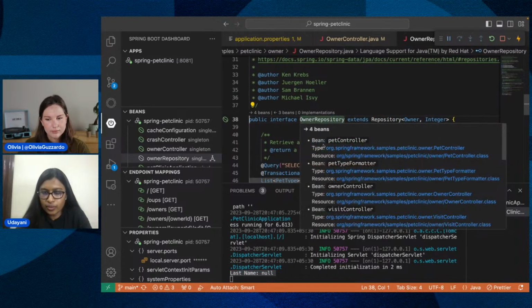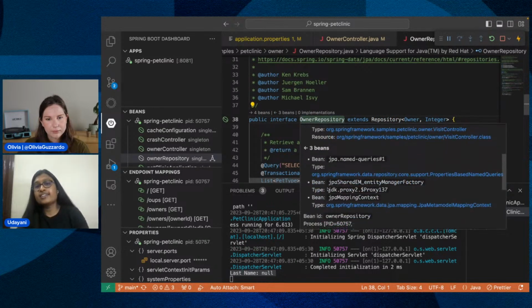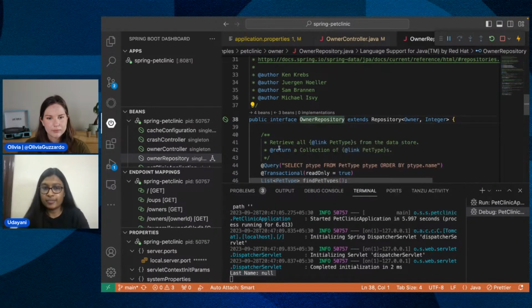Like if I hover over this class again, you see that there are 3 beans injected into owner repository class, for example, the JPA mapping context. So you really get this two-way information on what auto configuration was applied, and we show this information for the developers right on the source code where it belongs.